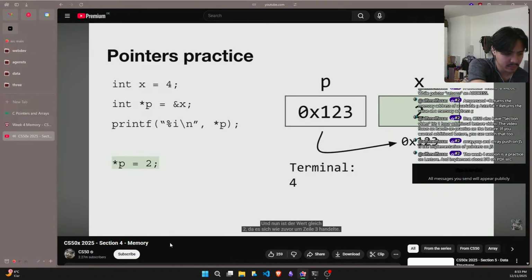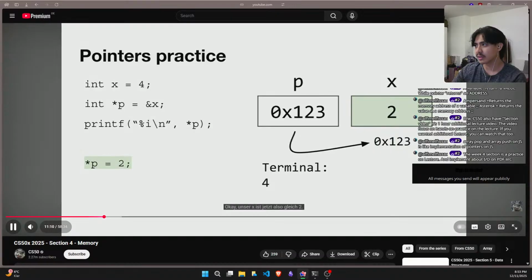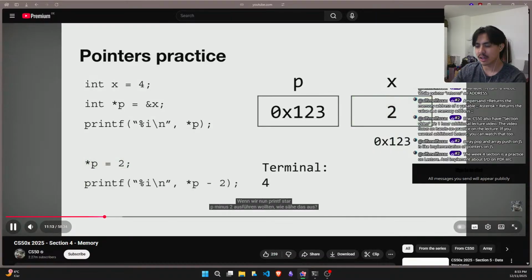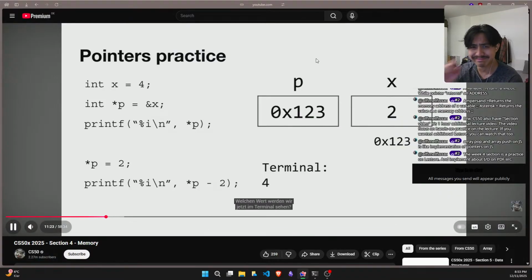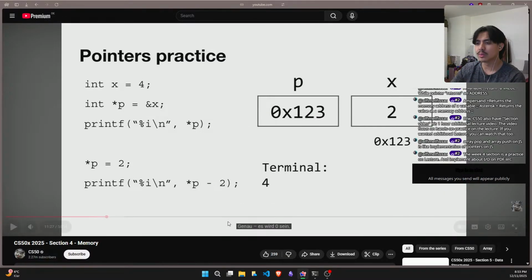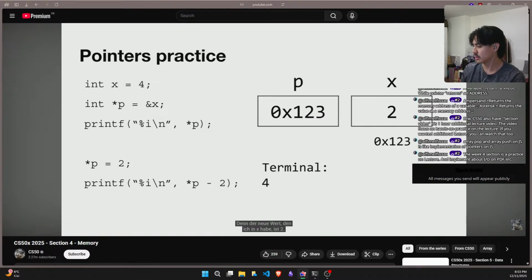Because as before, on line 3, when we printed out the value, we used *p. Now let's take that value and do *p minus 2. What would that be? What is the value that we're going to see in the terminal now? Exactly, it's going to be 0, because the new value that I have in x is 2. I am subtracting 2, so I'm printing out 0 in the terminal.